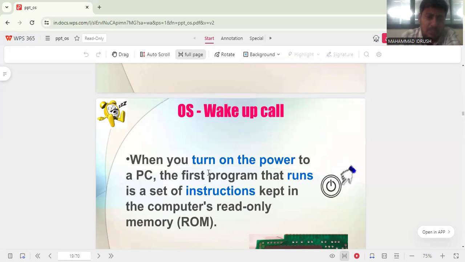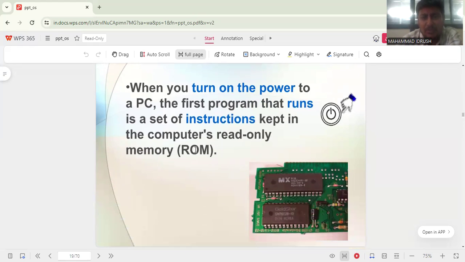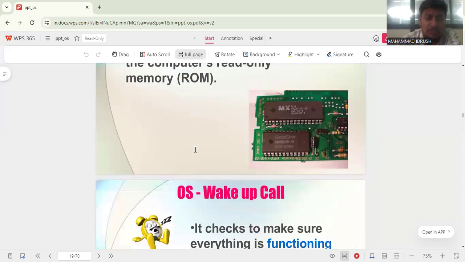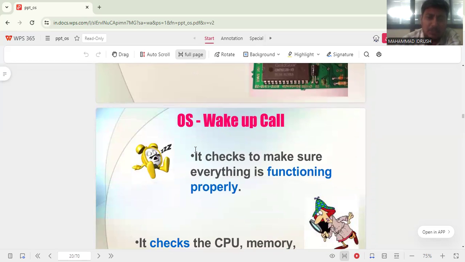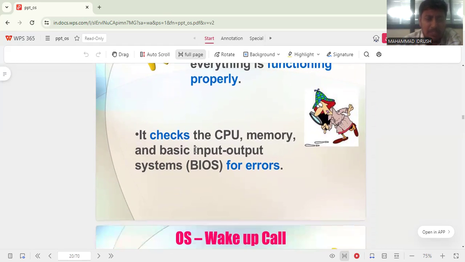When you turn on the power to the PC, the first program that runs is a set of instructions kept in the computer's read-only memory. Next, it checks to make sure everything is functioning properly. It checks the CPU, memory, and the basic input-output system for errors.